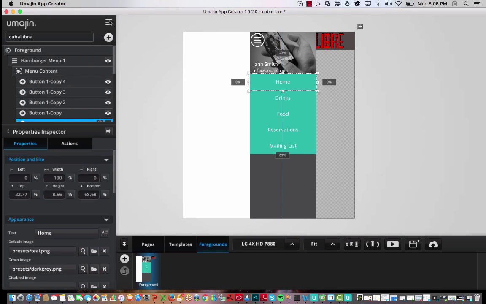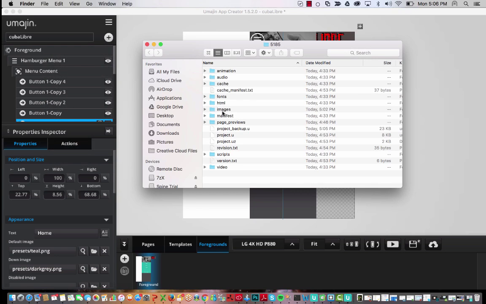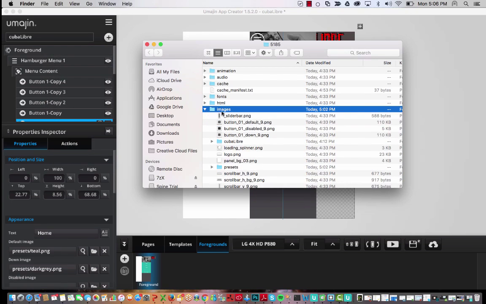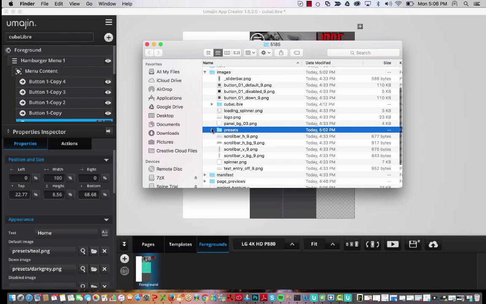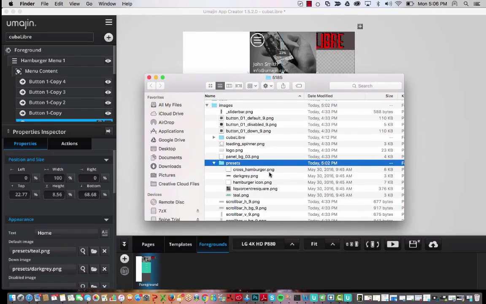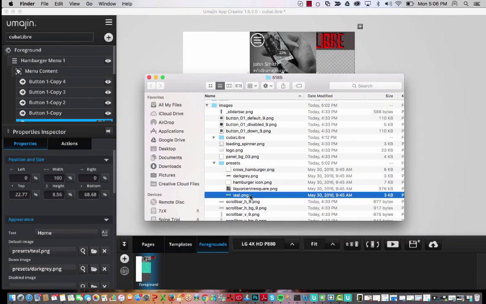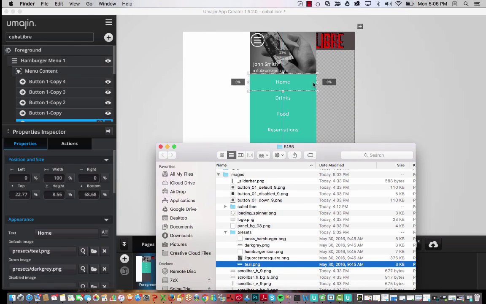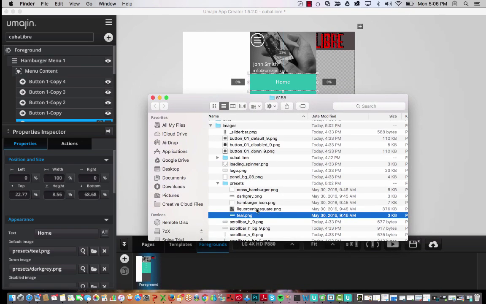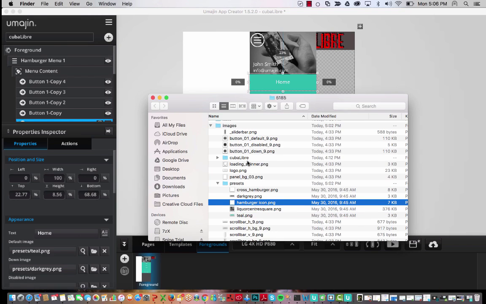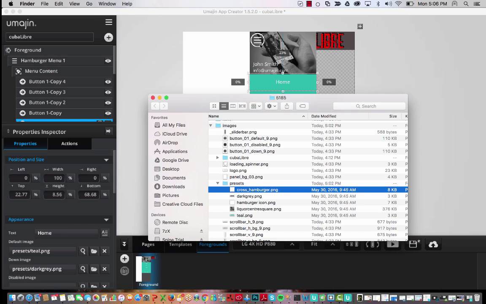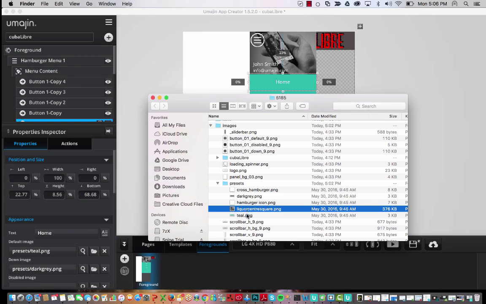So if I go to my project folder, images, you will notice a new folder has been created called presets. And these have the assets for this hamburger menu. So you can see it has this teal bar, the background you're essentially seeing, as well as this image file and the icon for the hamburger and the icon for the cross, like when you want to close the hamburger menu, etc. And so these are the defaults.